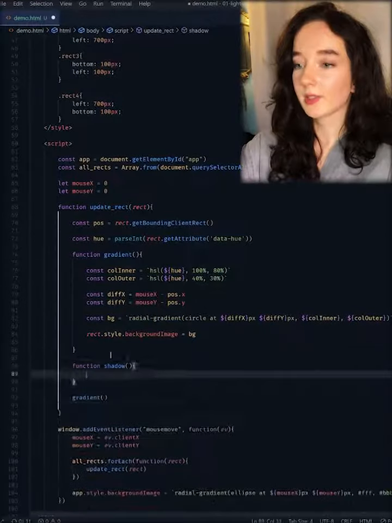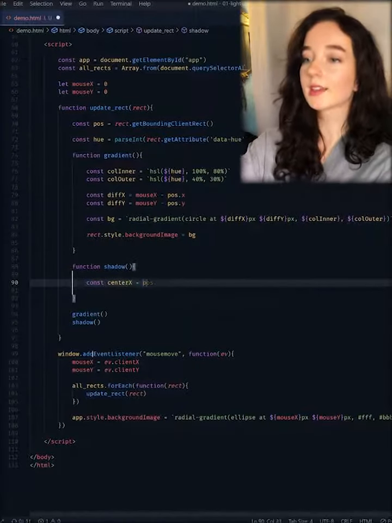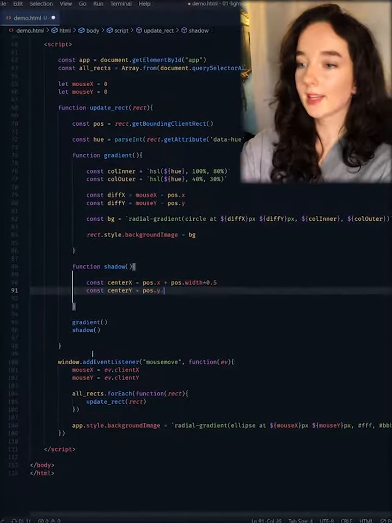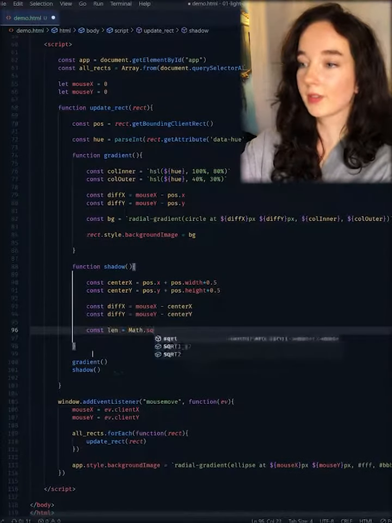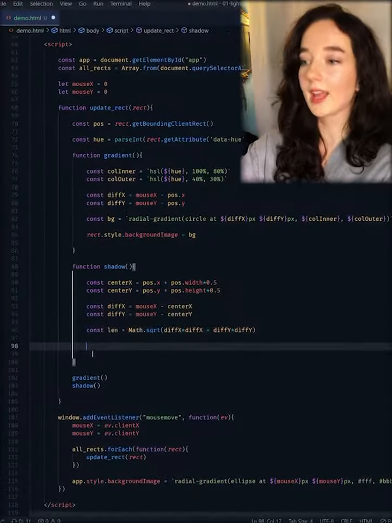And now for the shadow. So first we have to get the center coordinate of rect, and then mouse and center and vector len. And now we're just going to quickly compute the offset and the blur of the shadow, so we want that inverse offset and scale small.